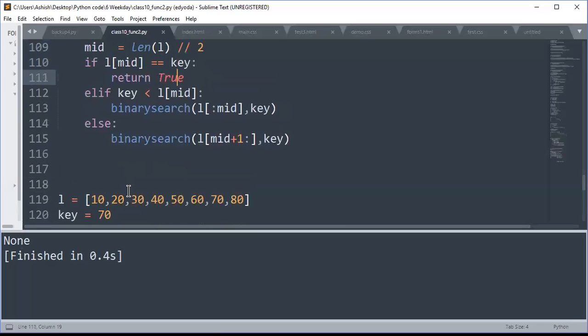It is not equal, so it will check the else part. No, this is not true. So go to this binary search of L of mid plus 1 to end. In short, what you are passing now is 60, 70, and 80, and your key is 70. Calculate the mid, you will get 70. Okay, it is equal, so true. It will return true to its caller, that means it will return true to its caller here.